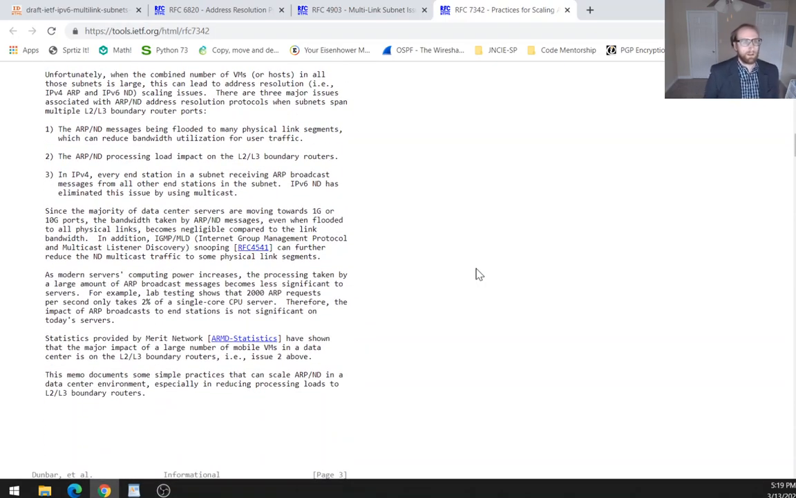Unfortunately, when the combined number of VMs or hosts in all those subnets is large, this can lead to address resolution, for example, IPv4 ARP and IPv6 neighbor discovery scaling issues. So address resolution, mapping the MAC addresses to the IP addresses, doing that at scale can be an issue when there are a lot of hosts being used in a subnet.